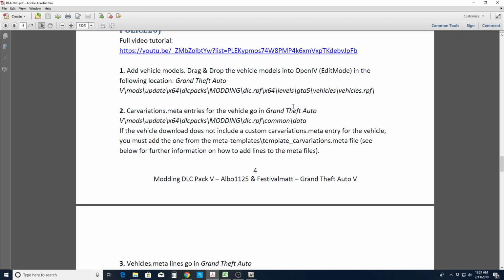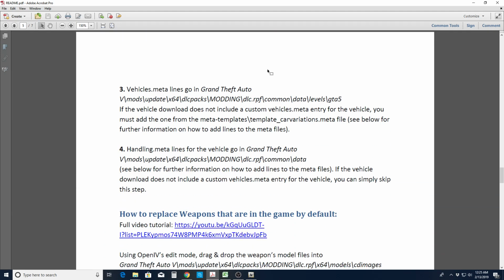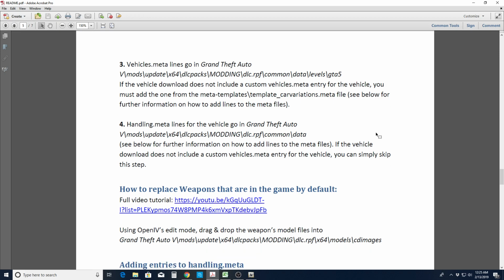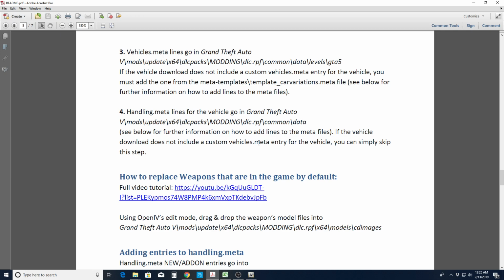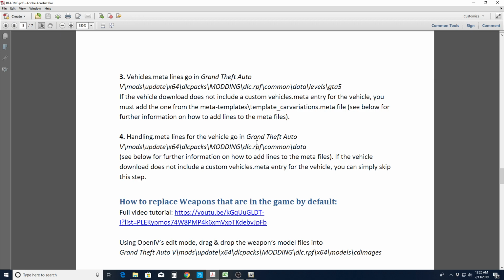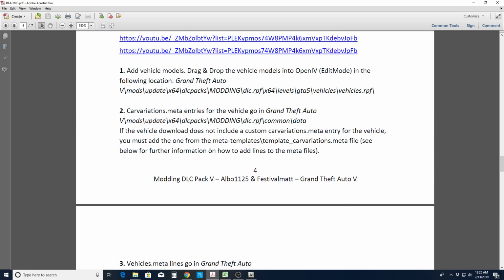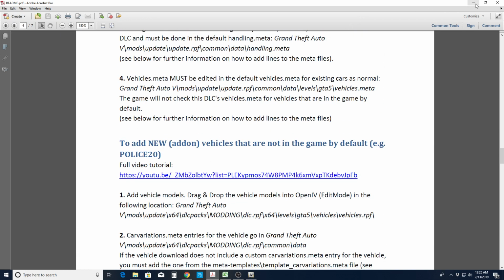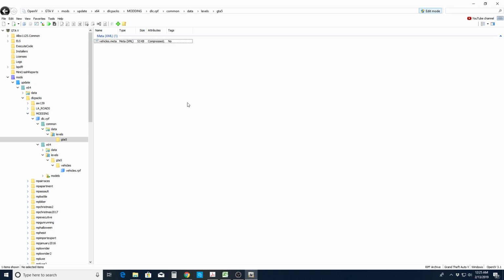models, car variations, and the Vehicles.meta. If it comes with handling lines, you can go to number 4. You can add those if it comes with custom handling.meta lines, and you can go on from that. You can ask me if you have any questions on that in the comments. But honestly, that's pretty much it as far as putting in the game. Vehicles, car variations, Vehicles.meta, and if it's an ELS car, we did that. We also changed the texture of the vehicle.